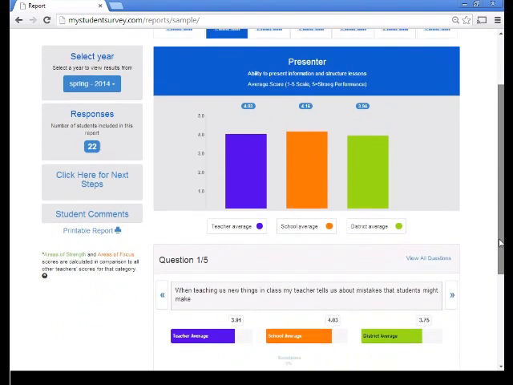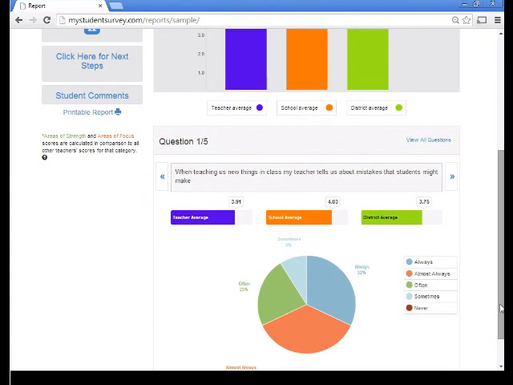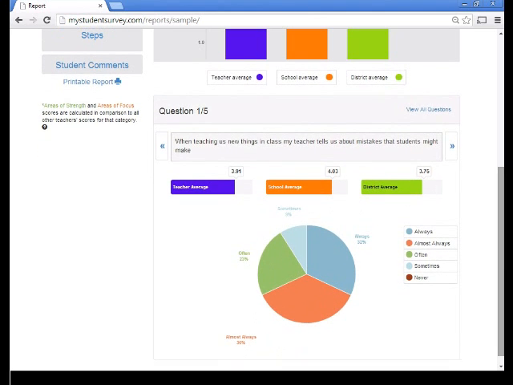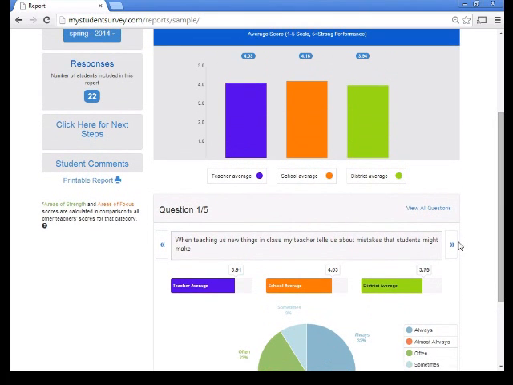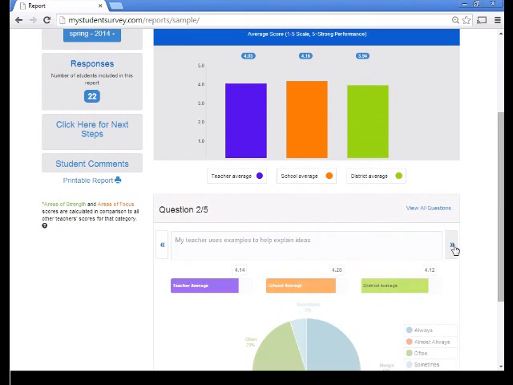When you scroll down to the bottom, you can see all the questions and items within the presenter category. You can see for the first question, this teacher had a 3.91 average. You can also see the school average and the district average. Down below also shows a chart of how all the students responded to this particular survey question. To see other questions, you can scroll through and see the questions.